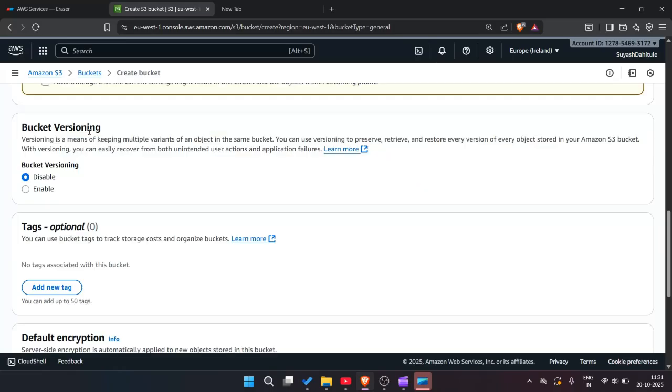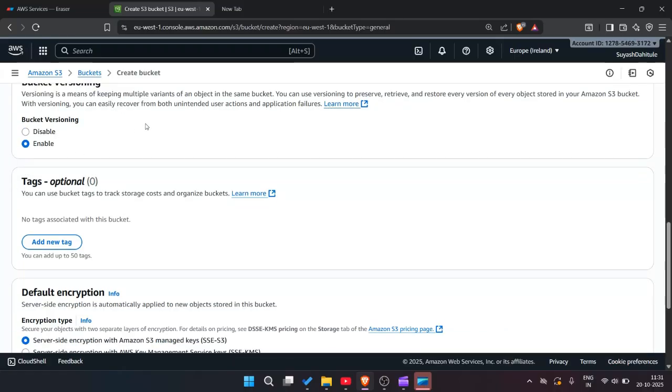Next is bucket versioning, the most important part of the S3 bucket. Most of you have used GitHub. It keeps all the previous versions of your file. When you make some changes, it automatically stores them as version 1, version 2, version 3. The same is the case here. For more security and reliability, you have bucket versioning, which you can enable or disable.